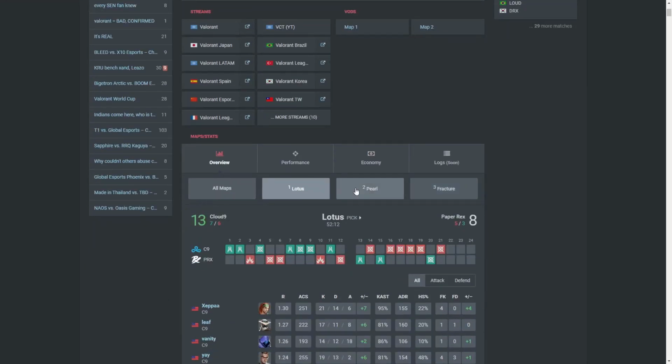Lotus was really, really scrappy. There were a lot of clutches and egos and hero plays, all that kind of stuff. Genuinely one of the more entertaining maps of the tournament, even though it was 13-8. And then Pearl was kind of a stomp. There were some cool clutches, like the Zeppa one where I think it was a 1v3, maybe 1v4 because of the res. And that one got clipped everywhere.